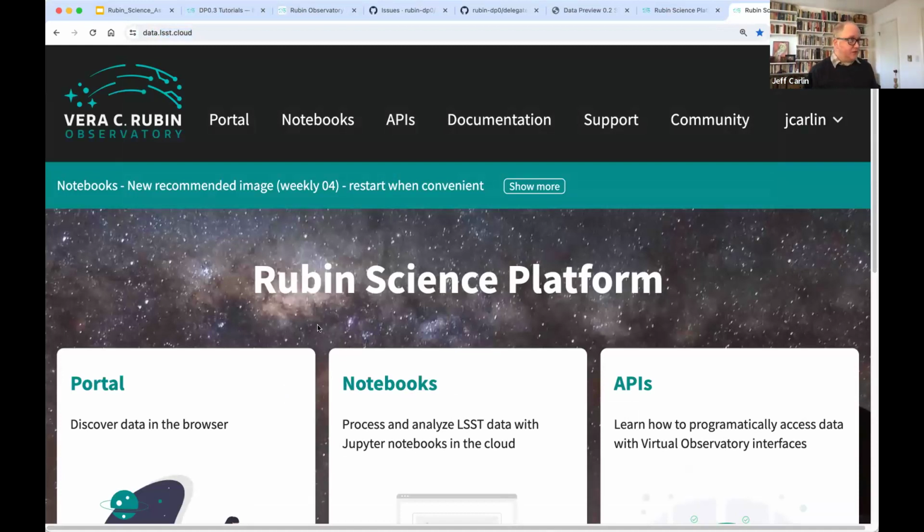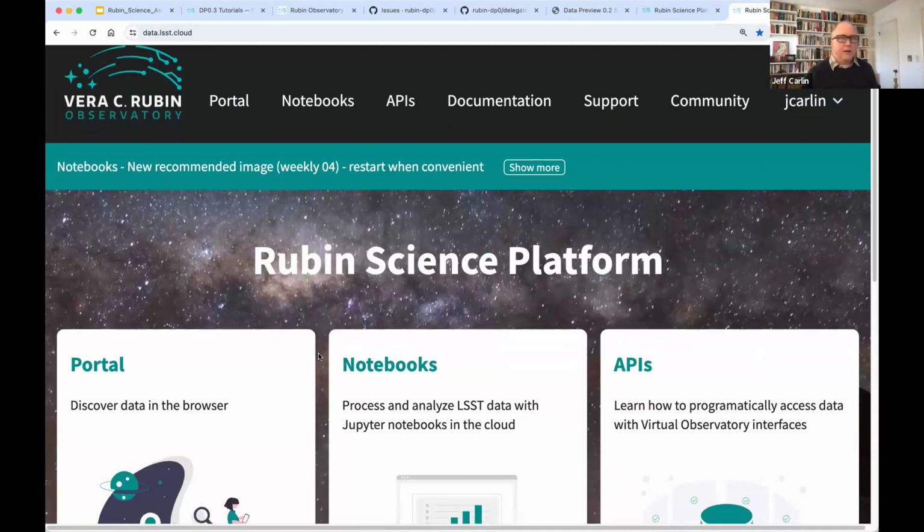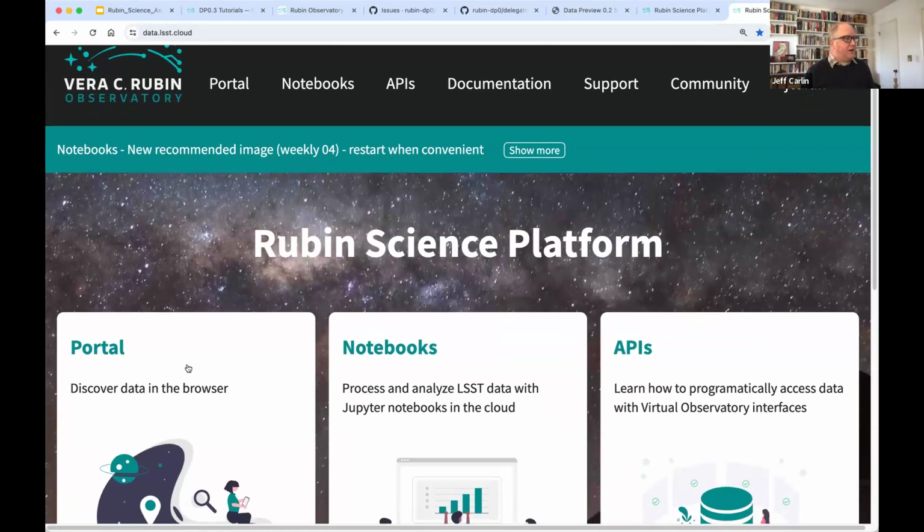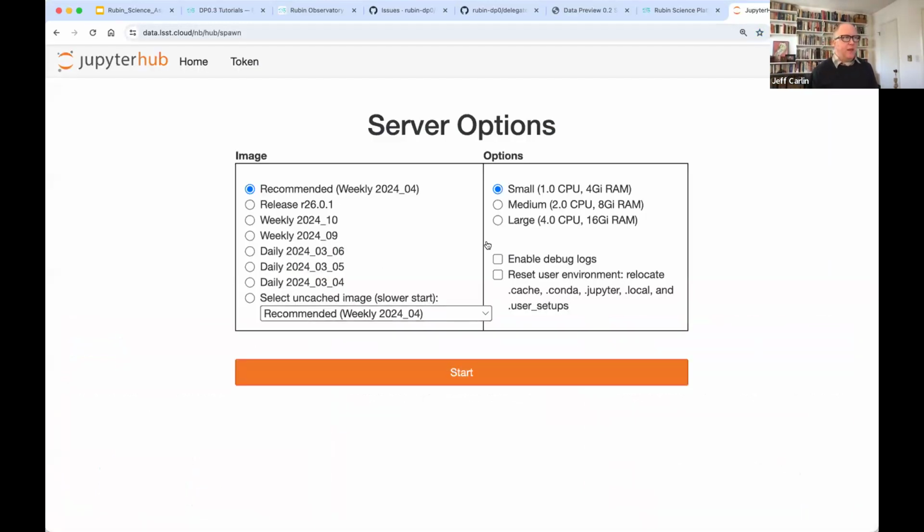So just a reminder, when you want to go to the RSP, you always go to data.lsst.cloud. This is your landing page. You can see I'm already authenticated now since I signed in before. You all watched me put my password in. So instead of the portal, this time we're going to go to the notebook aspect. So if I click this big box, it brings up something like this.